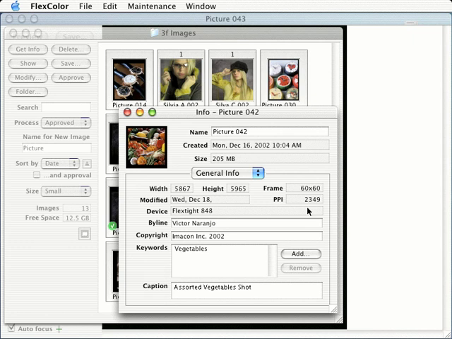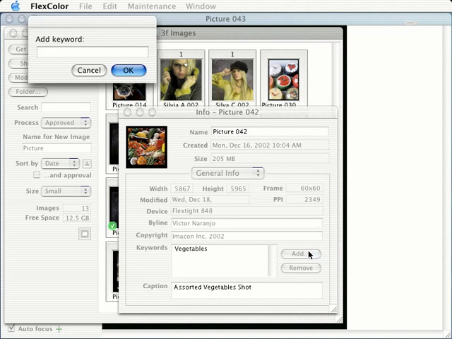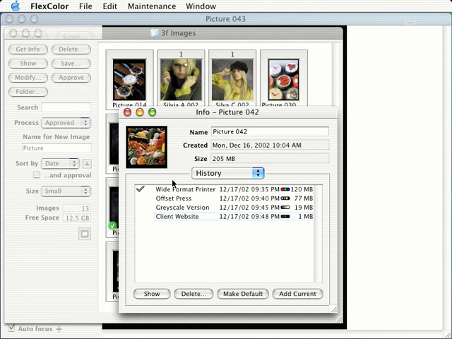We can also add keywords that can be used by image management applications to quickly search and find the image you need. To insert keywords, select Add and type in your information. A caption field is also available. Selecting the General Information pull-down gives you access to the history of this image. Each state or version of your image is recorded and listed here and can be retrieved for reuse or rework.